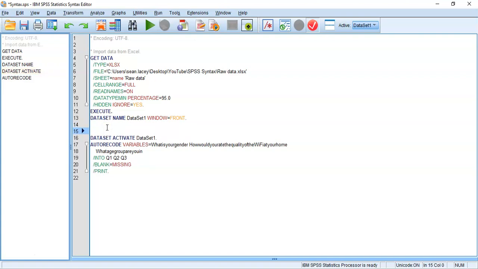Now, again, the same as when we imported the data, the syntax hasn't run, okay? So nothing has actually changed with our data set yet. So we need to actually run the syntax first. What we've done is we've pressed paste, and what paste does is it generates the syntax. It doesn't run the syntax for you, okay? So you need to run it.